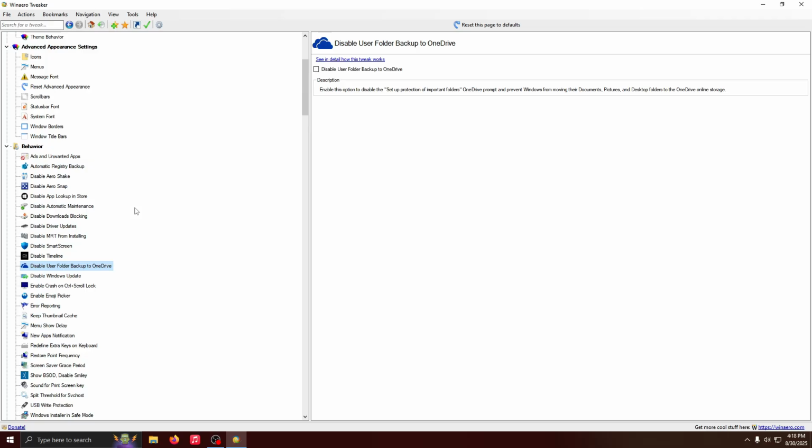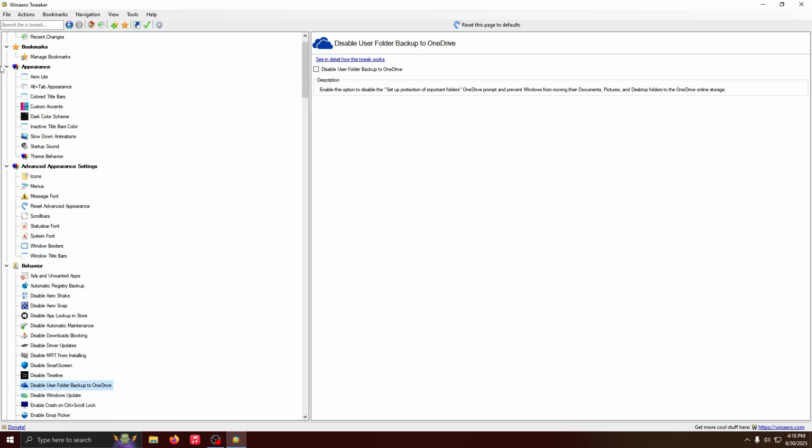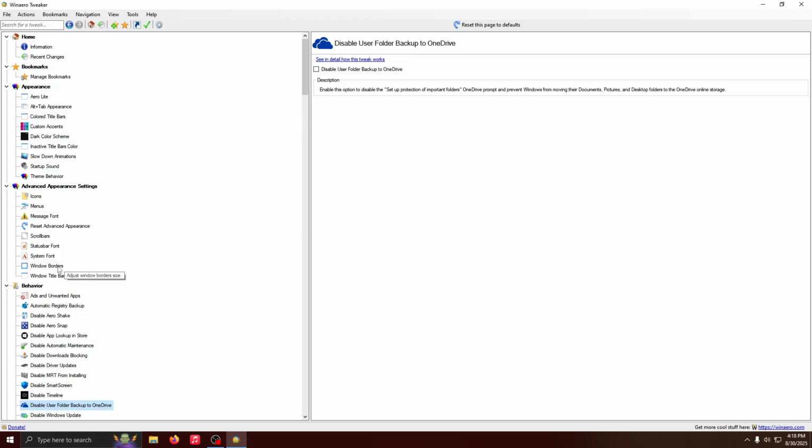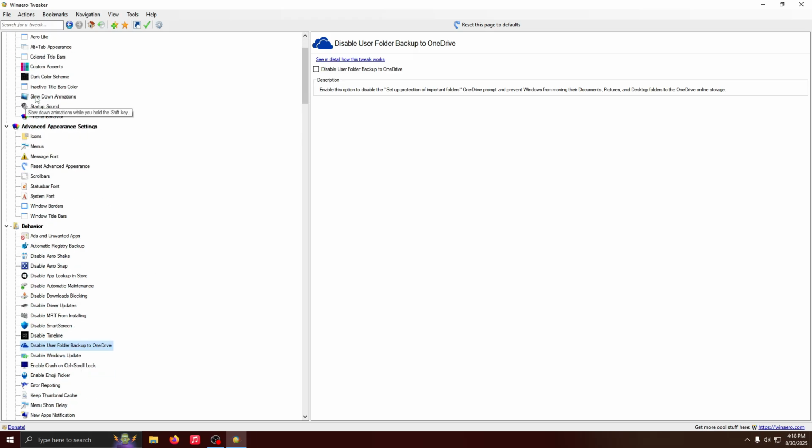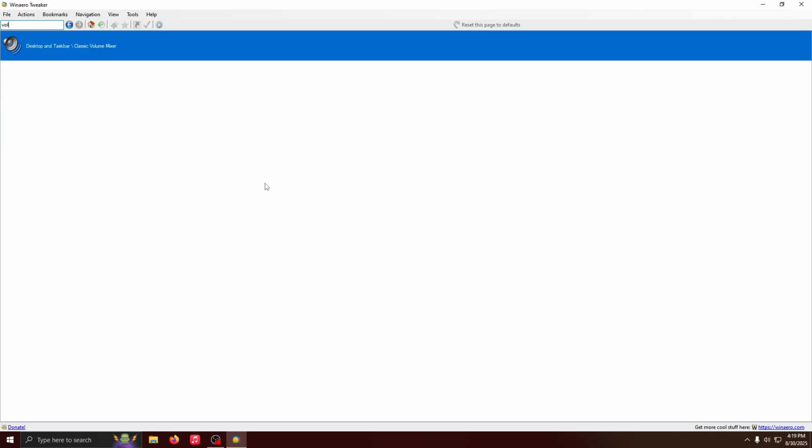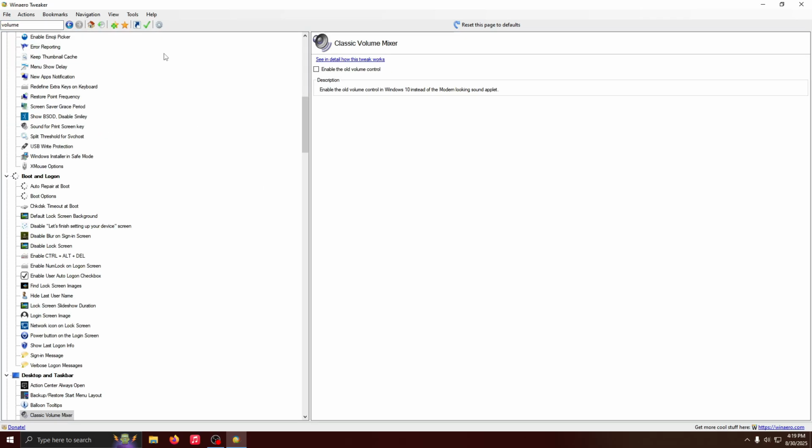Which again is incredibly easy to do on here, but you can also customize appearance. I don't feel the need to. Maybe on Windows 11 I might, because I'm not the biggest fan of the appearance on Windows 11 to be honest with you, but for Windows 10, I don't feel it's extremely necessary, but if you want to, you can customize the appearance here. You can customize startup sounds. You can actually bring up the old volume mixer, I'm pretty sure. Let me go to classic volume mixer.